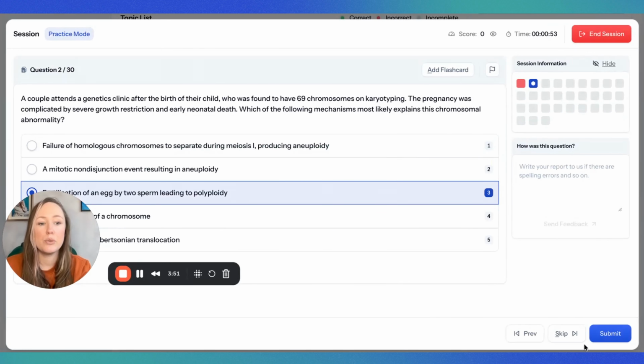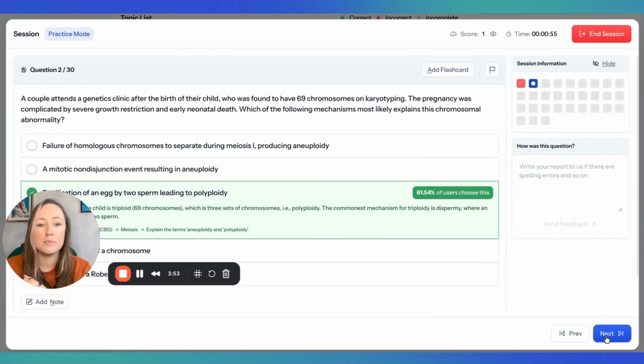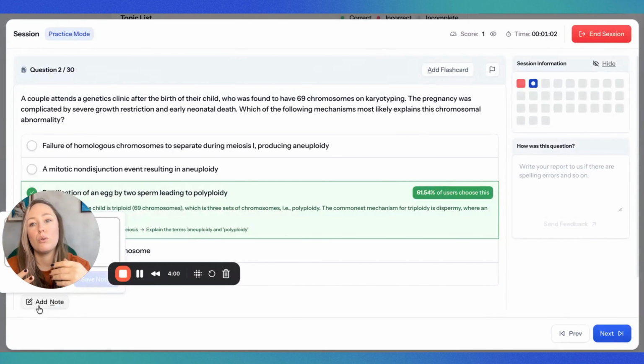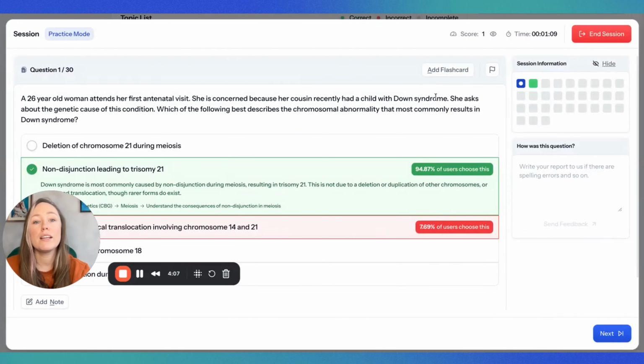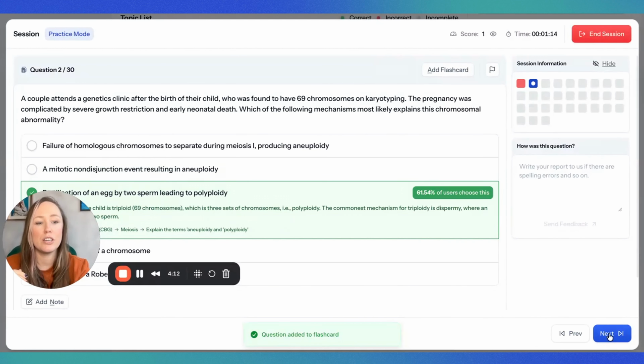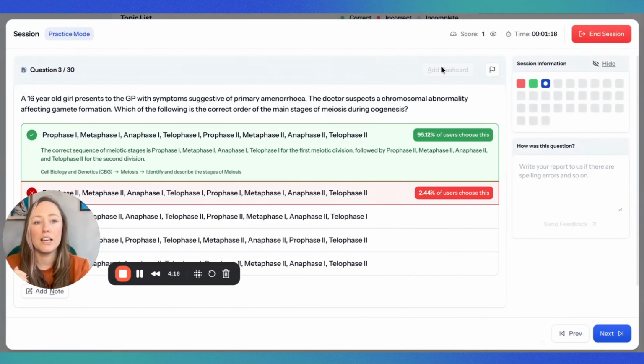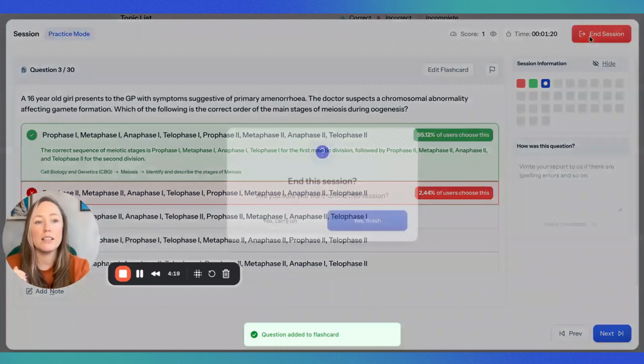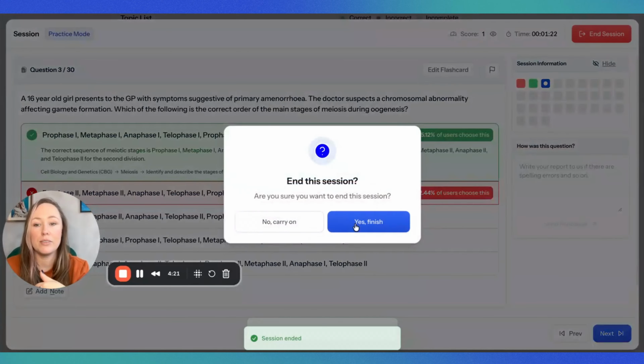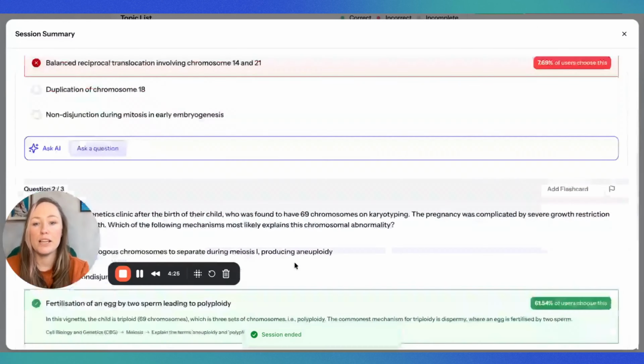So again, just to show you how it works, it gives you the correct one. You can add a note. So if you realise that you're getting something wrong, or if you've learned anything as you're doing it, you can add your notes on there. And especially for ones that you get incorrect, you can add a flashcard directly up at the top. So if I've just pressed add flashcard, do another one, add flashcard, and then obviously if I get to the end of the session, or I end the session myself, it takes you to an overview and you can see everything again.